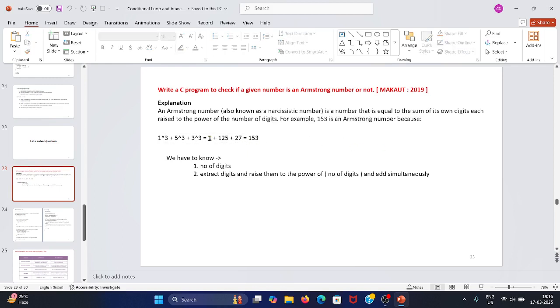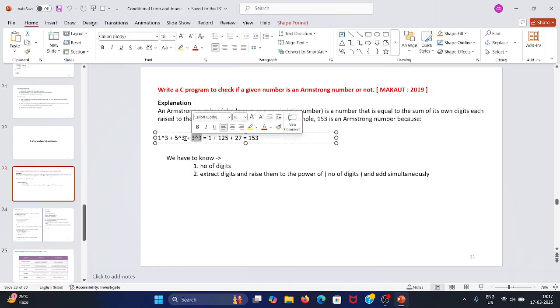So in that case, here you can see the LHS. Before the LHS, what is the number of digits in that number? 1, 2, 3. So there are three digits in 153. So we have to raise each digit to the power of the number of digits. Here, as you can see, each digit means 3, 5 and 1. So we have raised 3 to the power 3, 5 to the power 3, and 1 to the power 3.